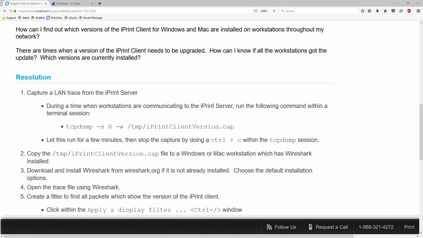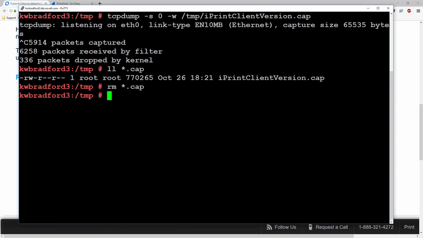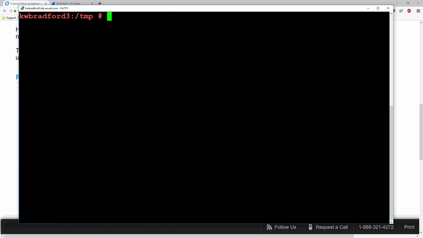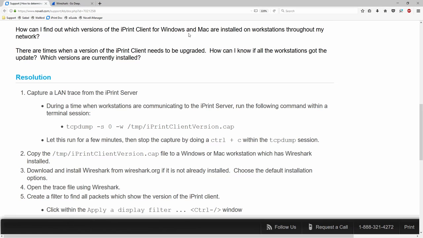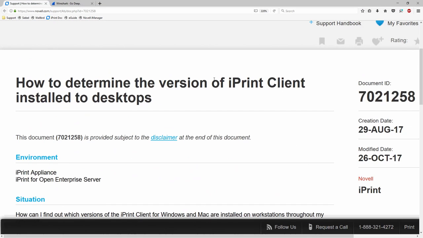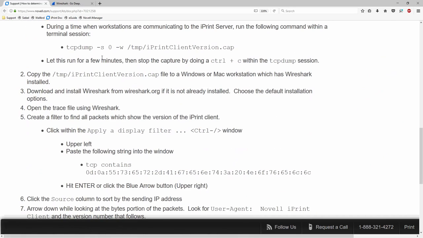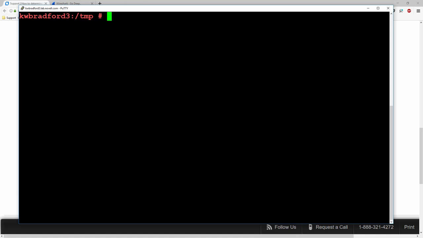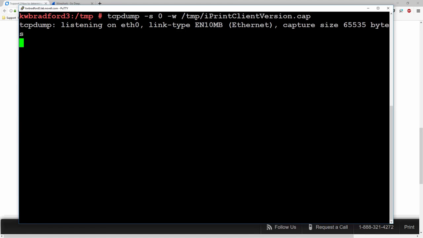So we're going to start by capturing a LAN trace at the server. I have some commands here already, but what we'll start with is go to the TID, and by the way, we're following TID number 7021258. I'll just copy this TCP dump command. You can name this file whatever you want. I suggested iPrint client version, but you can have it be whatever you want. If you right-click in PuTTY, it'll paste what's in your clipboard and hit enter.